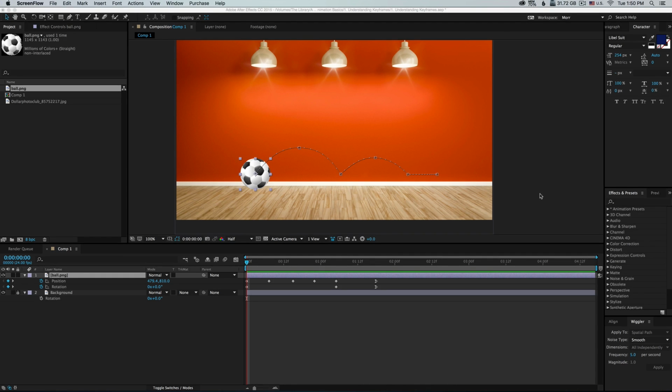Now, if you have experience working with another animation software, you probably know of something called the graph editor. All 3D programs have it, and some animation programs have it too. Well, After Effects has that as well. To access the graph editor, simply select the attribute you want to work on and click on the graph editor button. This will replace your timeline with a graph editor.